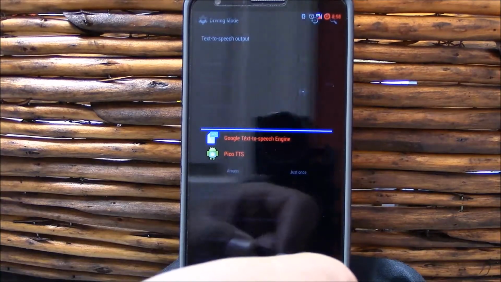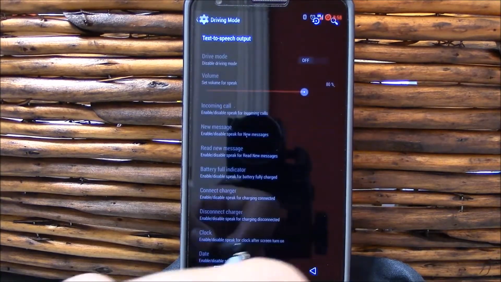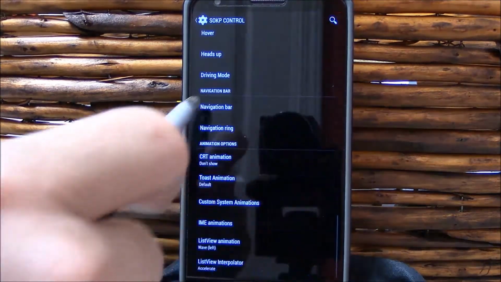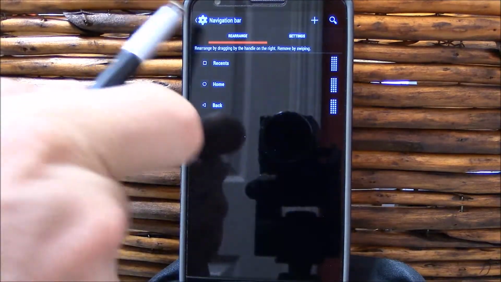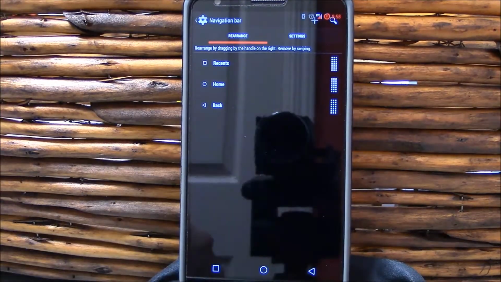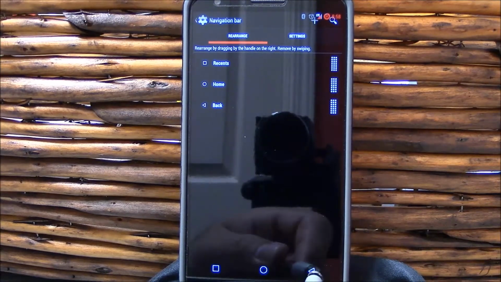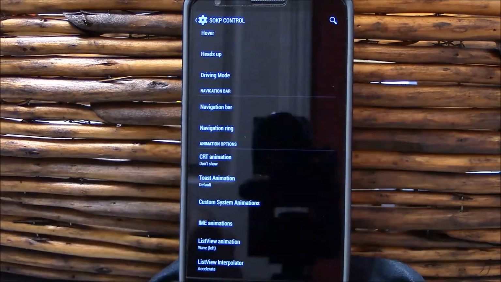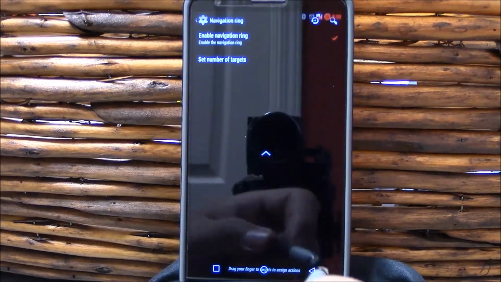Here you go, you got your driving mode. I did not test driving mode, I'm not going to lie to you. Navigation bar, here you go, you can rearrange. And it comes with the Android L icons down there, so that's nice. And it comes that way, there's nothing you need to do to get them.